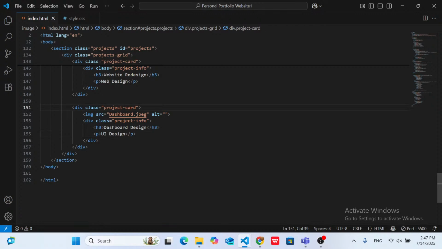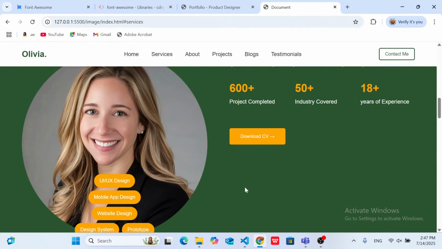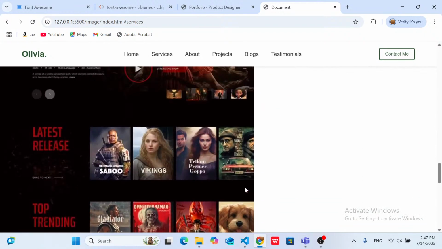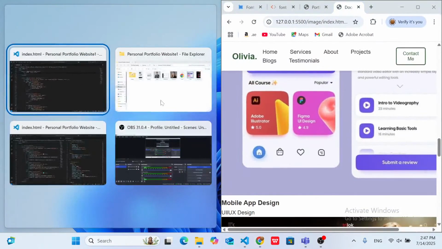So this is all we have for the project section. Now let's see what we have in the browser. For the project, okay, this is what we have. These are the images. Now let's type this in CSS and see what we can do.